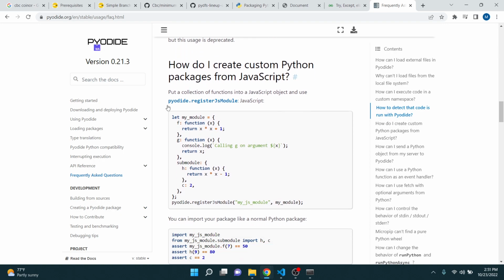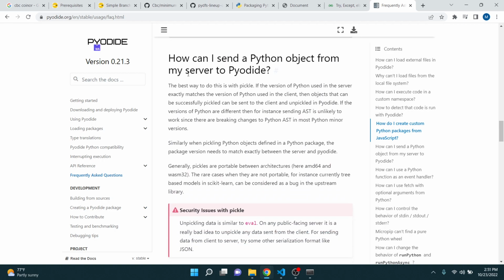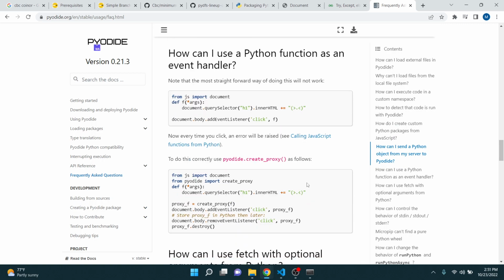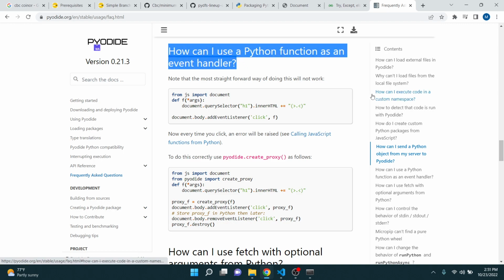How to create custom Python packages from JavaScript? How can I send Python object from my server to Pyodide? I already looked at that. Python function as an event handler. Wonder if I do need that though.